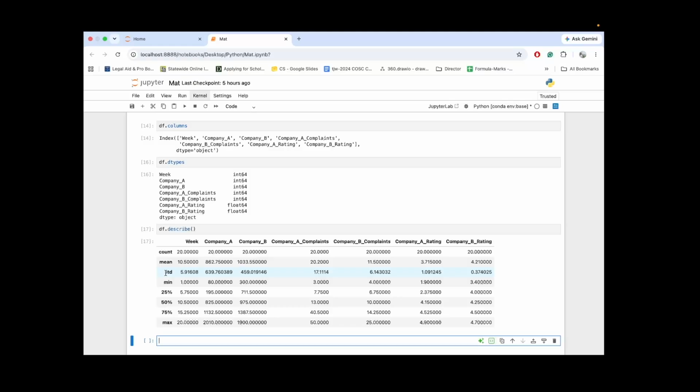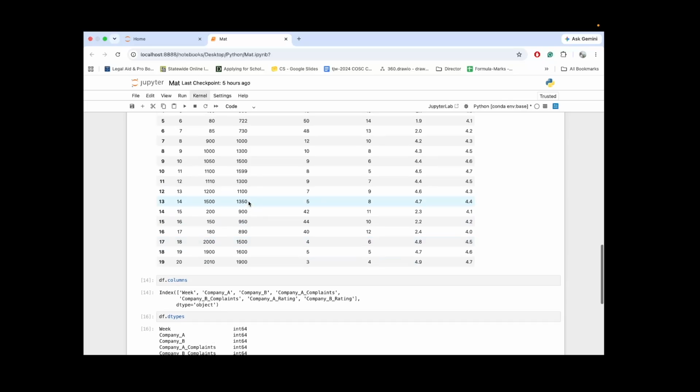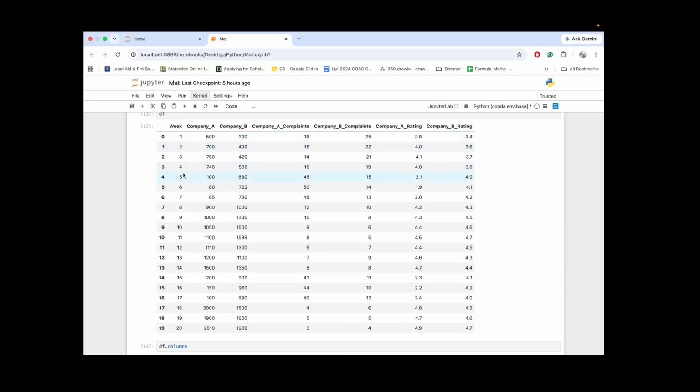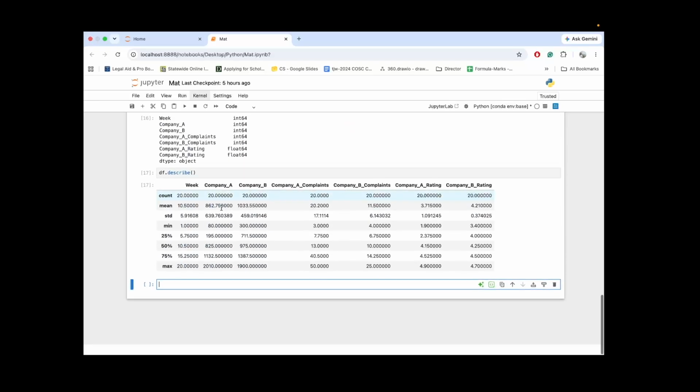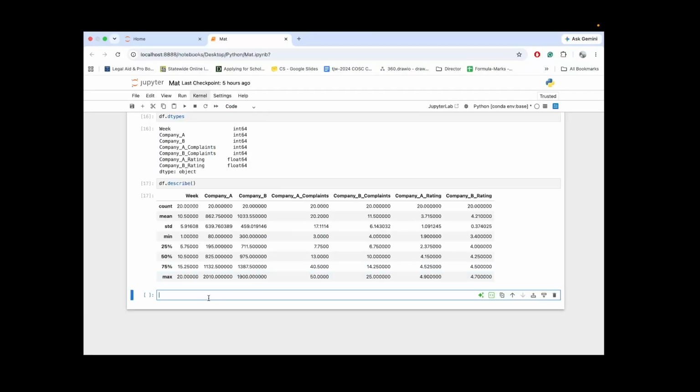All right, now I will start first with the line plot. The line plot is used to show change over time. Here I'm going to plot week on the x-axis and sales on the y-axis. You see, the week will be on the x-axis, and company A sales will be on the y-axis. All right, now let's begin.